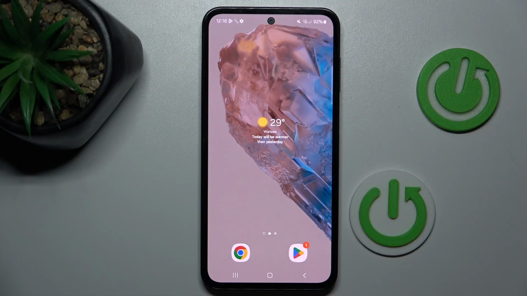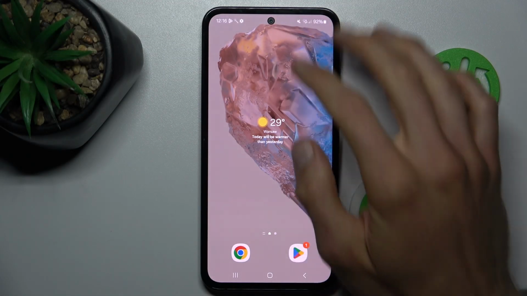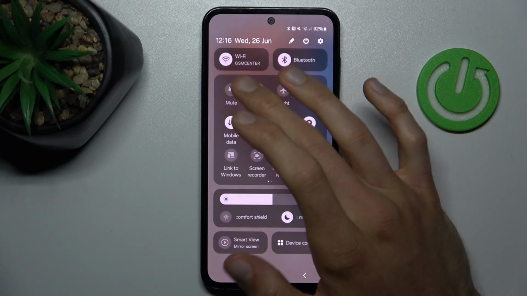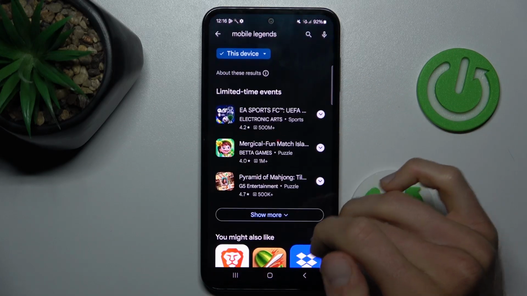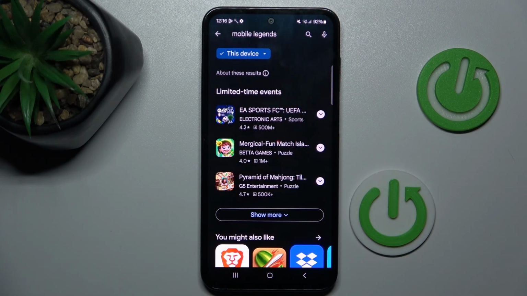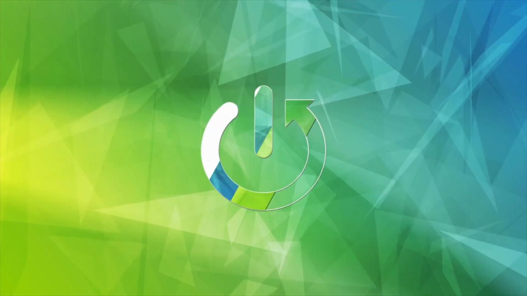Today I have a Samsung Galaxy A35 and I want to show you how to fix the problem when you are connected to the internet but your game or application is not visible in your Google Play Store, as in my situation.